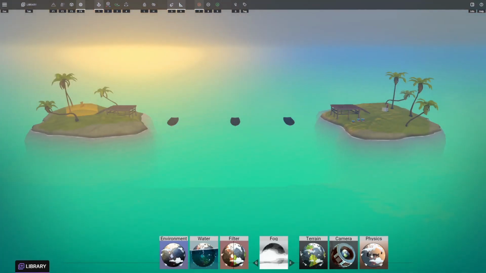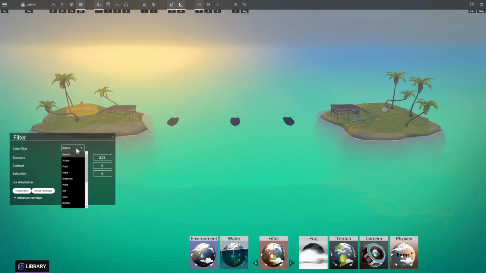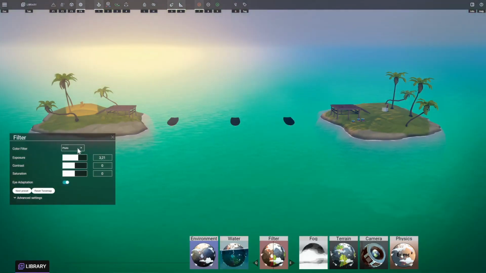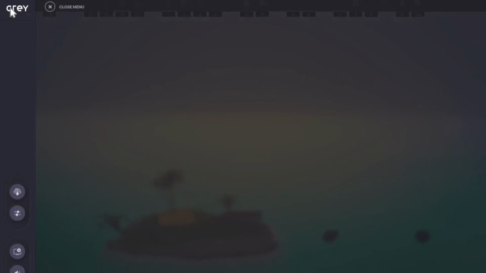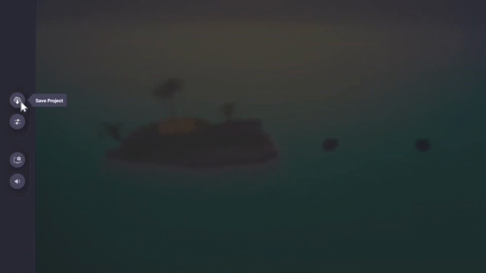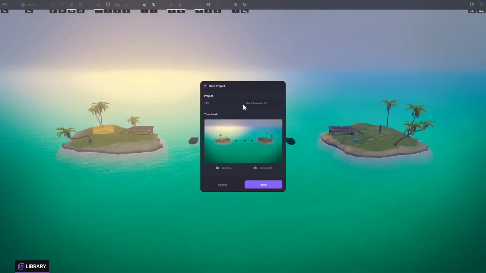We also have filters similar to those you see in other UGC media. Once we're happy with how the game looks, we're ready to save the game. To save the game, we simply click on the Escape menu and find the Save Project option. We can add a thumbnail here or simply take a screenshot from the editor.